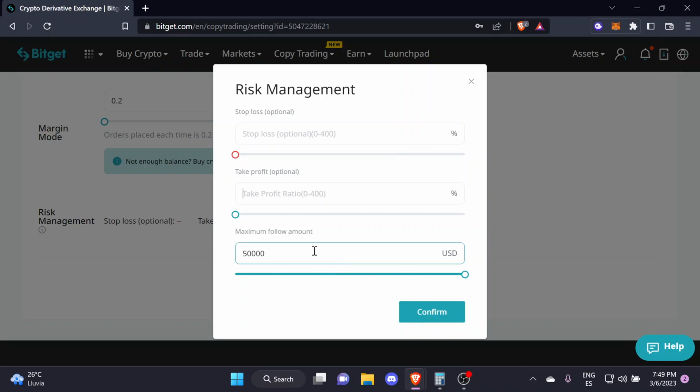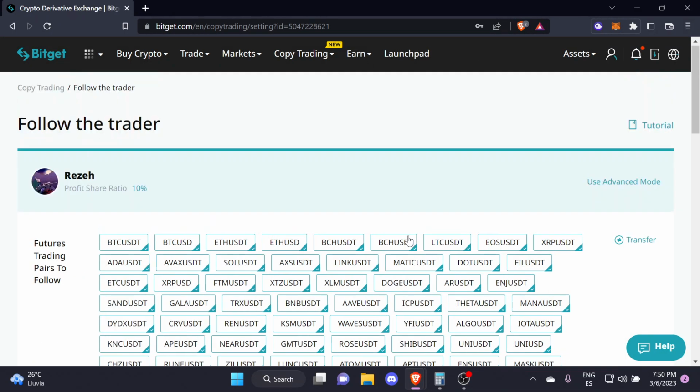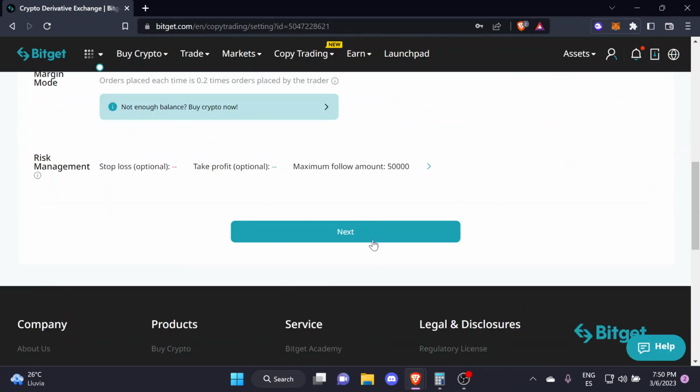And this is the maximum follow amount. I recommend you to set it to the maximum. It will not make much difference, to be honest, unless you're using a lot more capital than what he's using, which, to be honest, I don't think is a very wise thing to do. Remember, only use money that you are okay with seeing fluctuating, and don't put your life savings in a copy trader. Everything will be much safer that way. So you click confirm, and you are ready for the next step, which is another confirm, if I remember correctly.